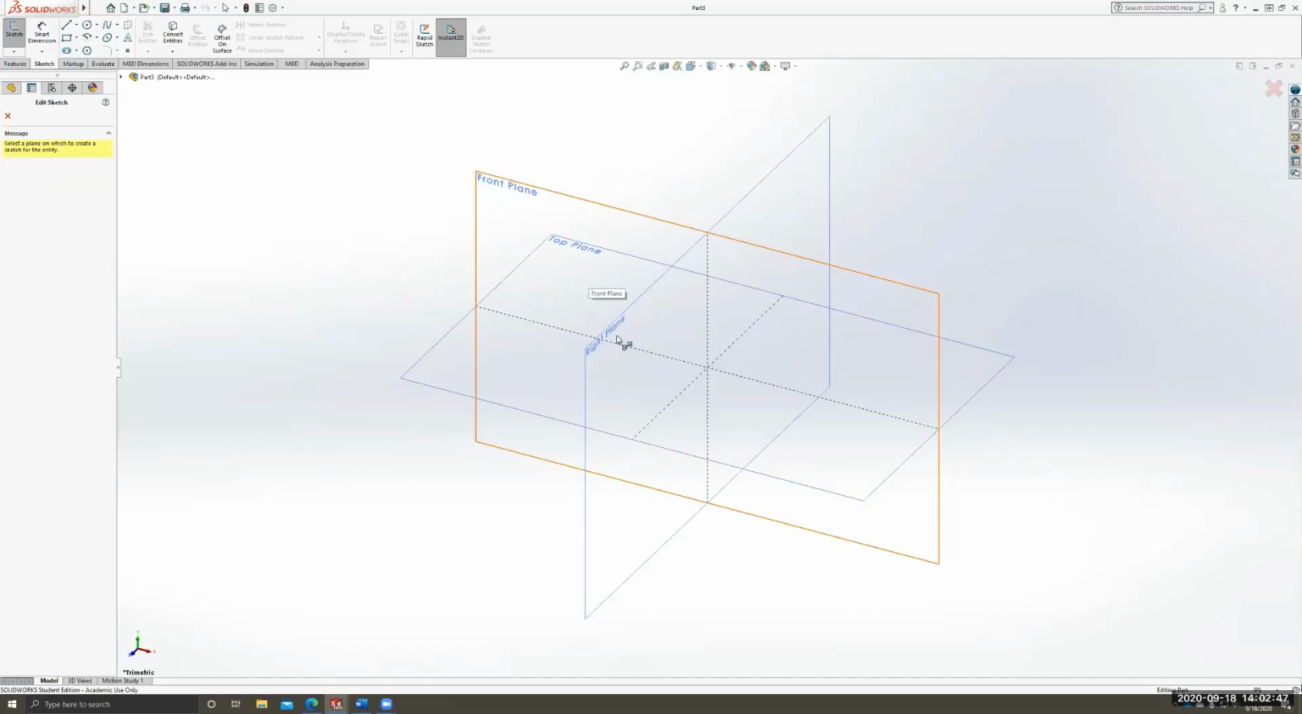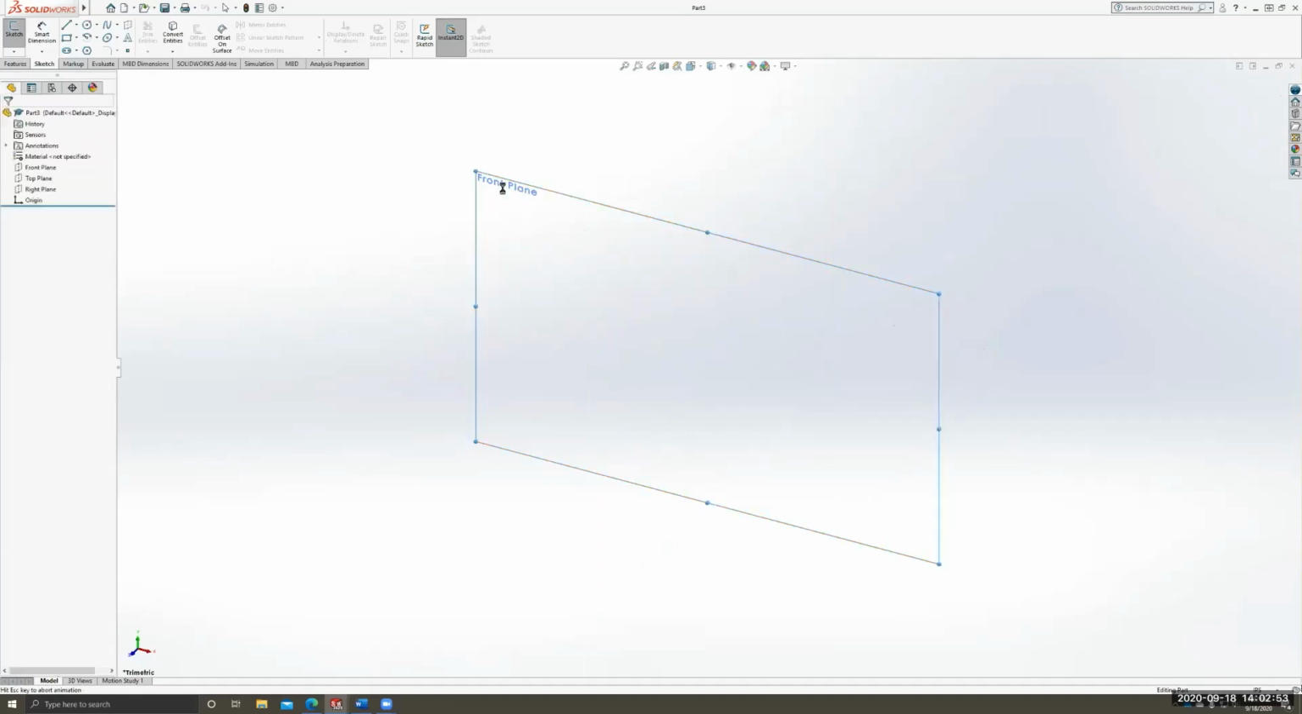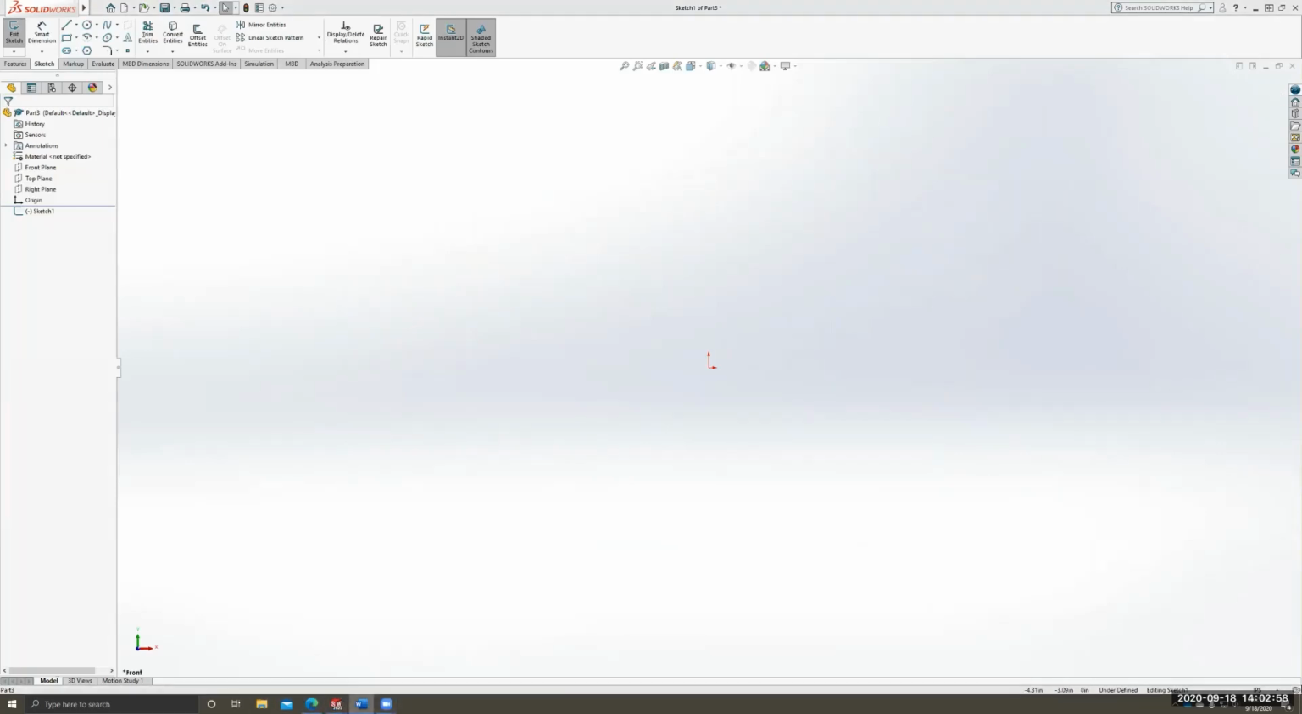It can be hard to click the front plane sometimes depending on where you click. So I like to click in the corner, and then it'll be highlighted as orange. And we're going to start with the outline. Up here in the sketch folder is where we have all these shapes.